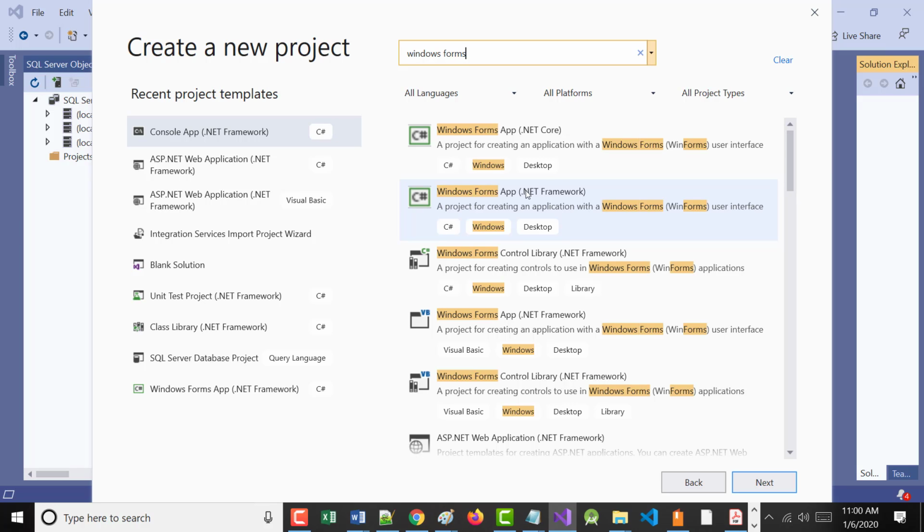That's another language. When Microsoft first created the .NET framework that we're using, VB.net was the big language. Over time, C# has supplanted it. It is the big language. So we want to make sure that it's C#, but we don't want the .NET Core. We want this one. So I'm going to click Next.